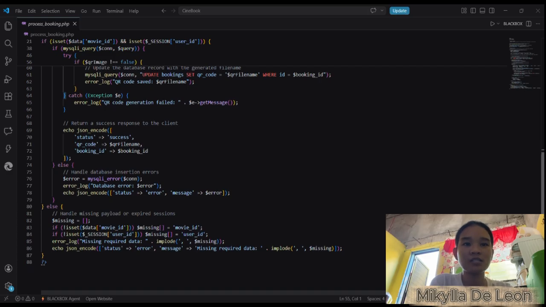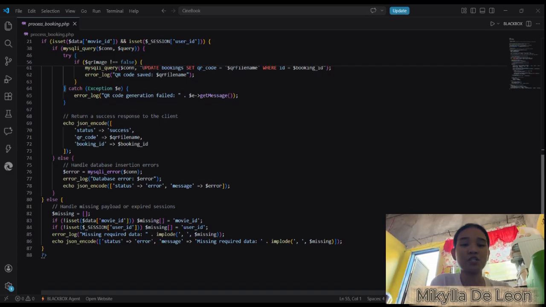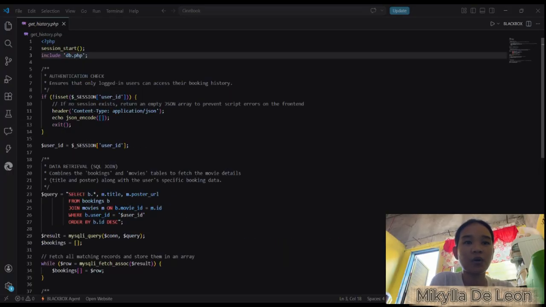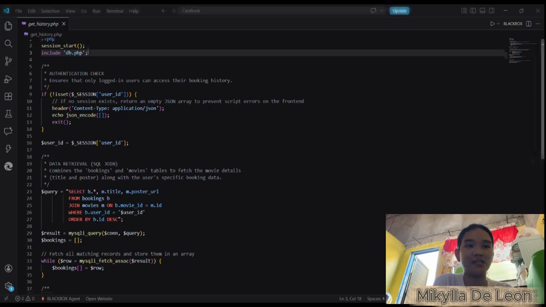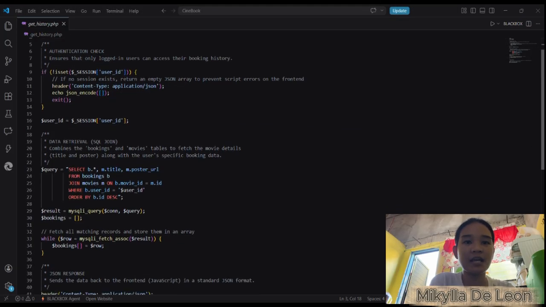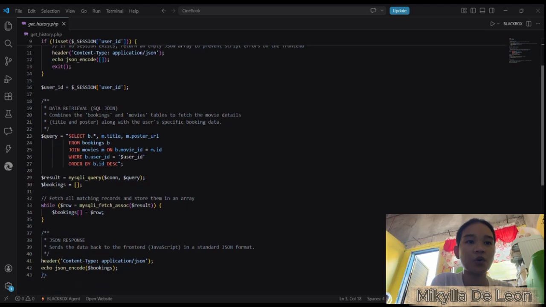In booking history and SQL join, we use the getHistory.php file. To allow users to view their past transactions, we have getHistory.php, and the core of this file is a SQL join query. Because the bookings table only stores the movie ID, we use a join on the movies table to retrieve the actual movie title and poster URL for display. The query filters the result by the current user session ID and orders them by the most recent transaction.